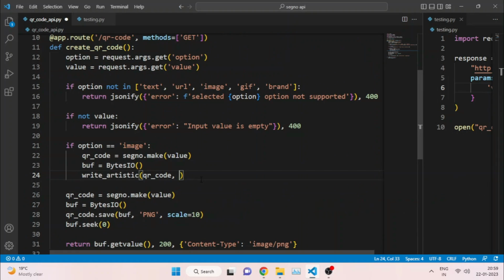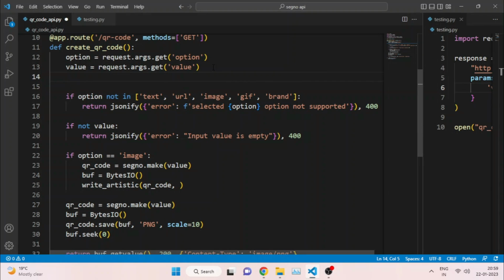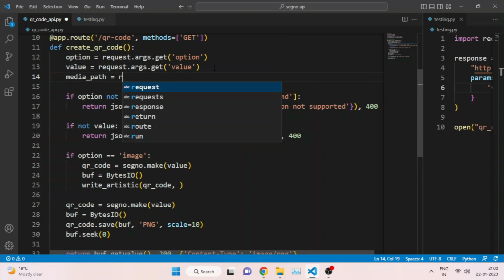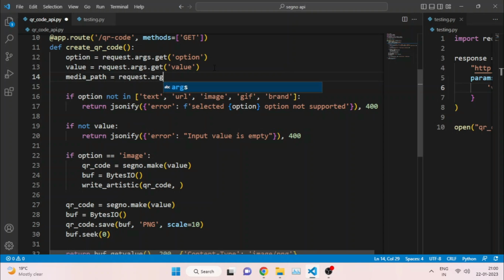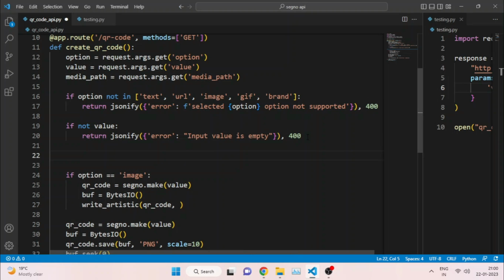We also need a background image as input. For that, create another input parameter, media path, which takes the image path as input. Add image path validation as well to check whether the image is present or not.